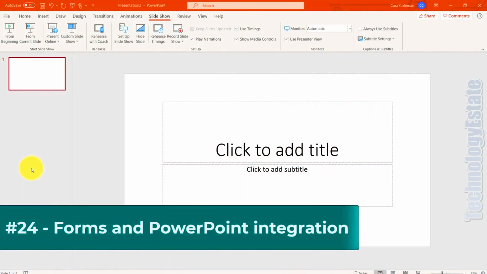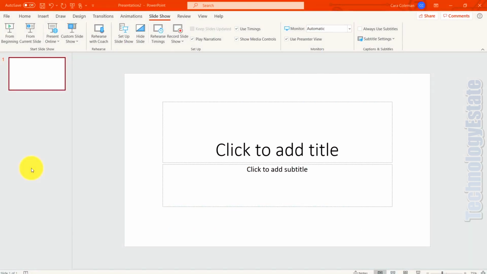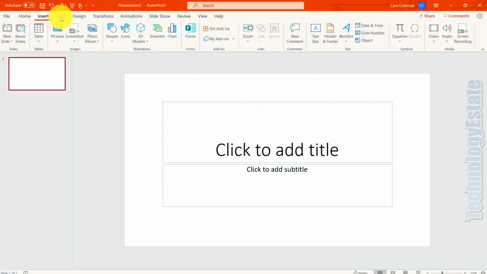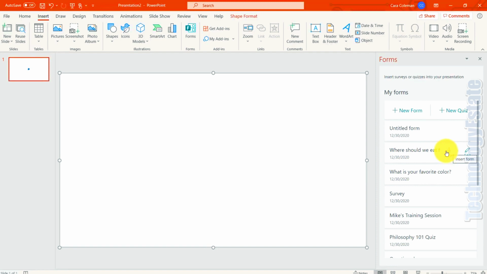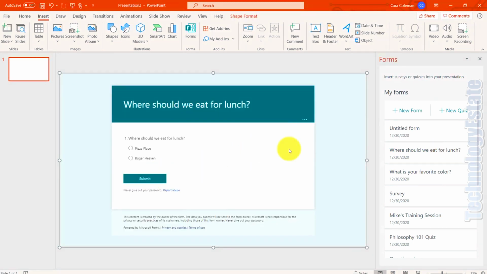The 24th tip is Forms integration with PowerPoint, and this is PowerPoint Desktop with Office 365. If I go to the Insert menu, similar to with OneNote, there's a Forms button. If I click Forms, it renders my forms right here, and again, just like with OneNote, I can say New Form or New Quiz. I'm going to select an existing form, the old Where Should We Eat for Lunch. If I click Insert, it inserts that form right onto the slide.